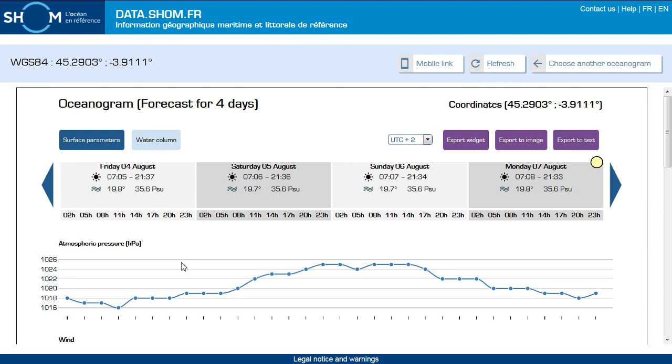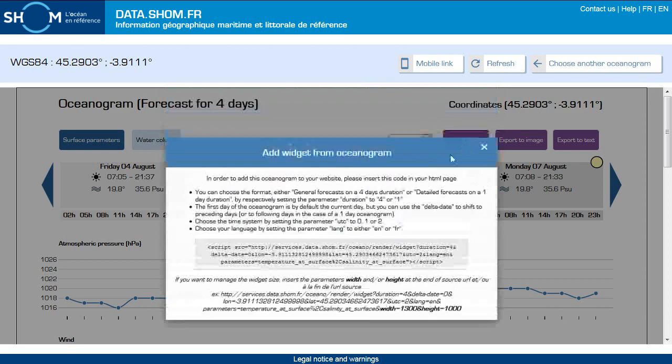Let's see now the export functionalities with the purple buttons on the right. So first, the export widget button will generate a little HTML script here that you can insert in your own web page if you want to display the oceanogram that would be automatically updated online. Please note that you can use the parameters inside the URL address to choose between the 4-day format or the 1-day format, and also choose the first day of the oceanogram, the time system, or even the language.